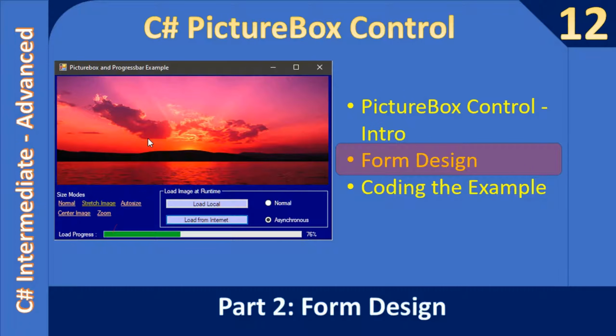Now you are watching part 2 of the video. Now let us talk about the form design. Before that, we will drop a PictureBox control into the form and play with some of its properties, and then we will talk about this example. That's all we are going to see in part 2, and in part 3 we actually start coding the application.